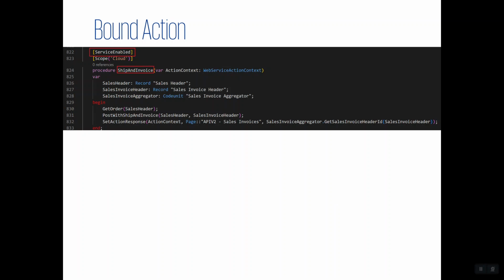This is just an example on the sales order API page. There's a bound action called ship and invoice. Whenever a user wants to call this bound action, they can simply add it at the end of the endpoint with whichever sales order they want to post. They just have to append this bound action so that it will post that particular sales order. So bound actions are always on the API pages.